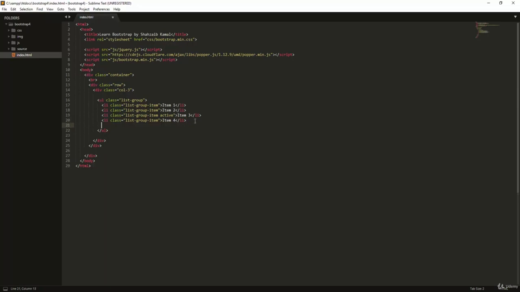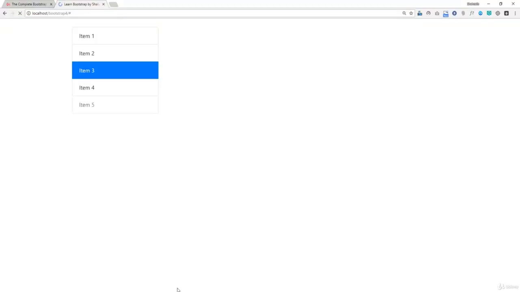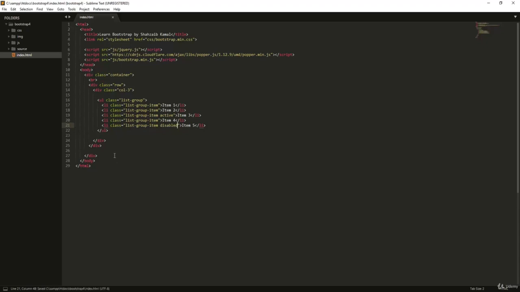I'm okay with that. We have an active item, but what if we even have a disabled item from this list? So the list group item, I'm going there, and item 5 is going to be the disabled item. So inside the same one, disabled, save, and now go back and refresh that. So there you can see that it's actually disabled. You can see the difference between those colors. That means it's actually working, and working super fine.